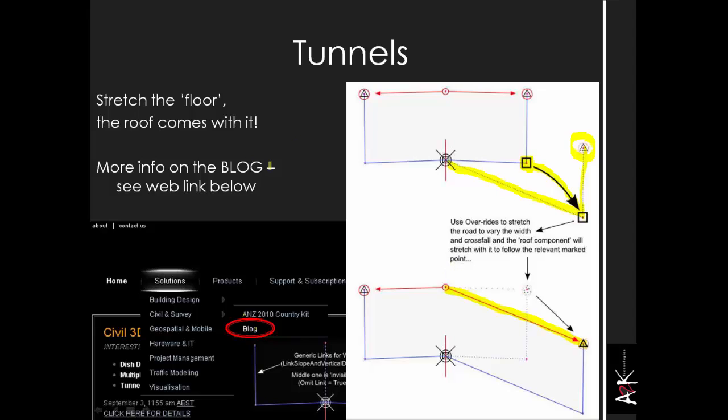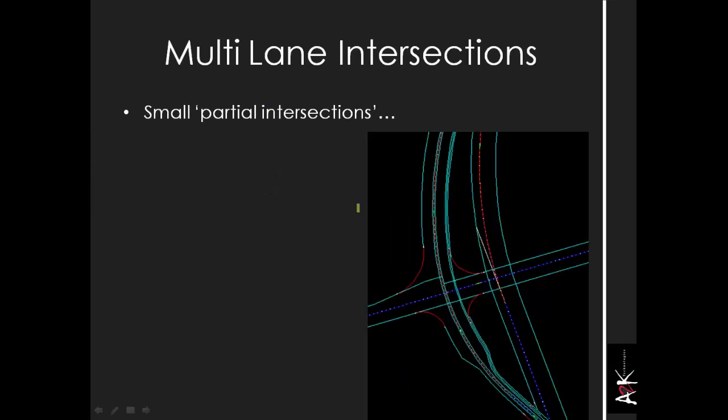Now, so that's our tunnel concept. There's a lot more to say about it. We'll be interested in all feedback. We'll come back to that feedback stuff later.